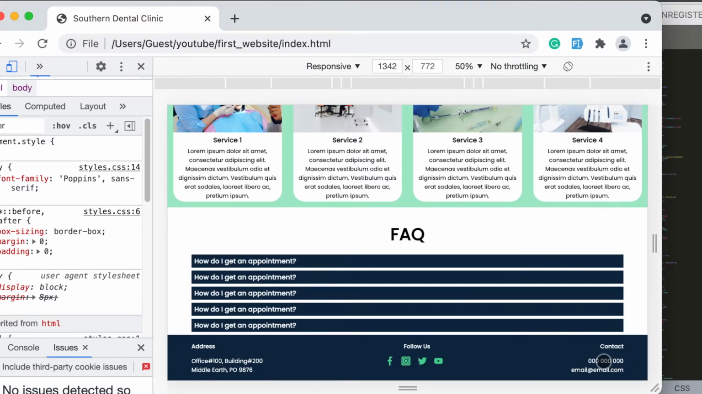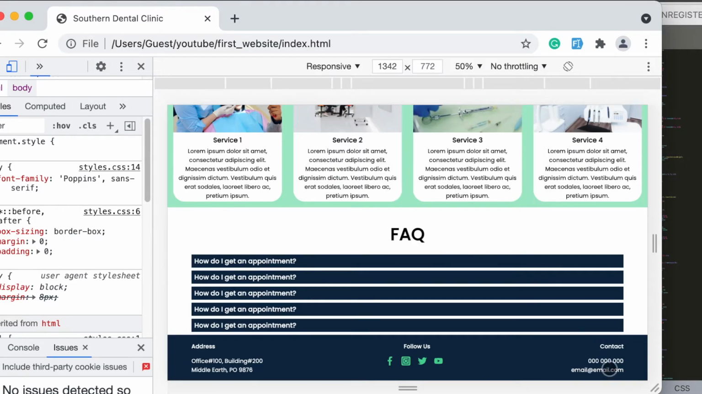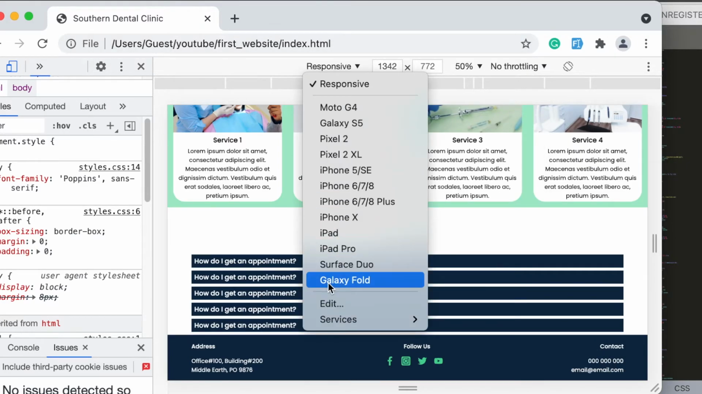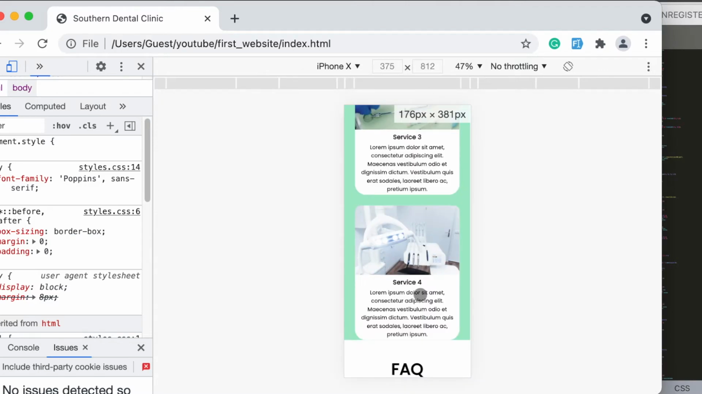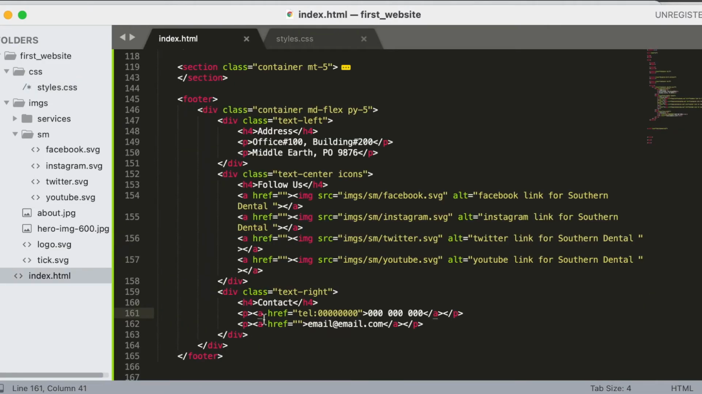Perfect. Now if I click this number, you see it will immediately make a call. This is very helpful when people are on the mobile phone and let's say they are scrolling down and they see some number, they want to immediately give a call. So for that it is really helpful. They can just click this and give a call. Same we have to do for email as well.